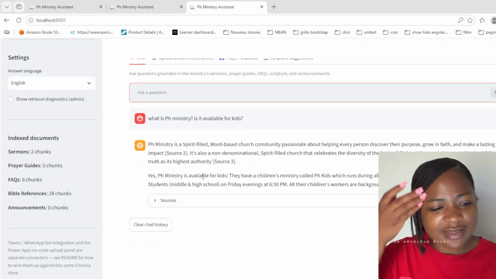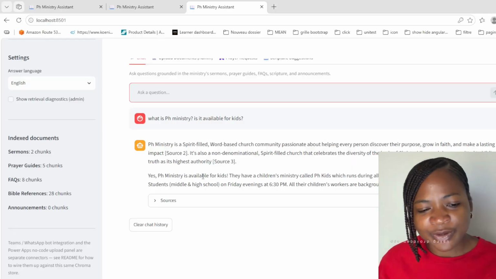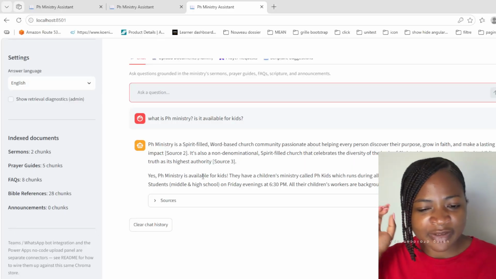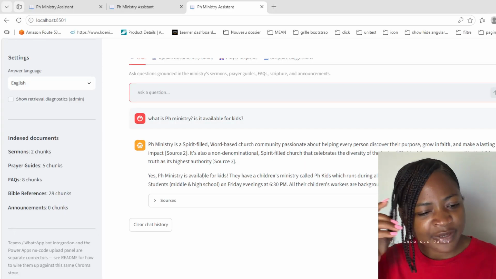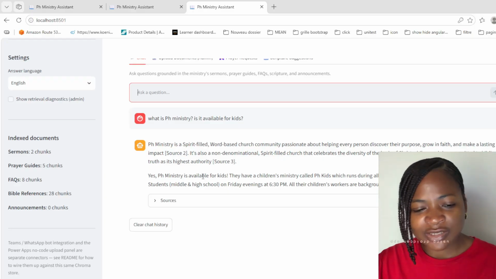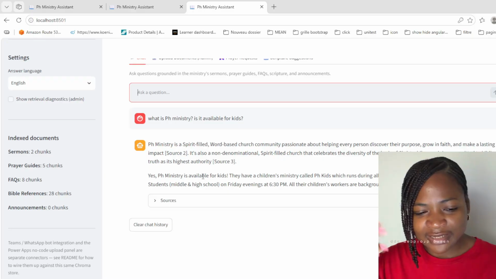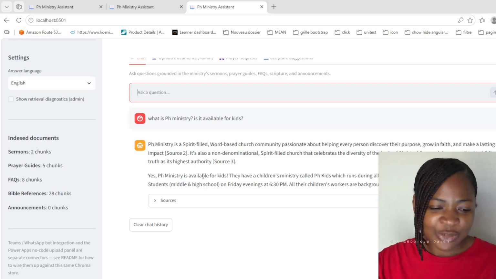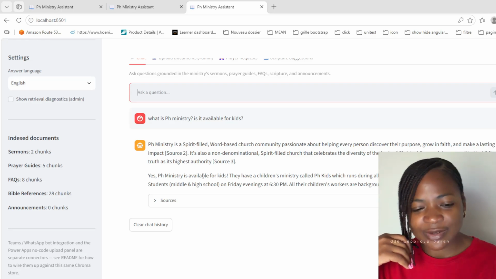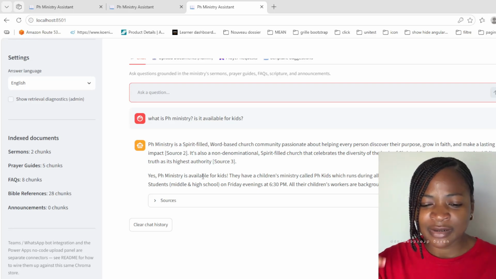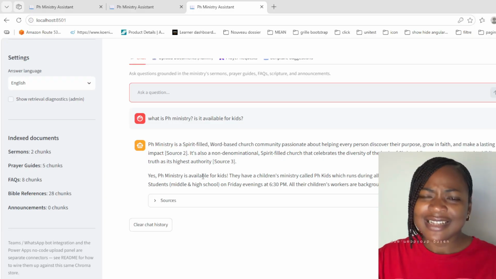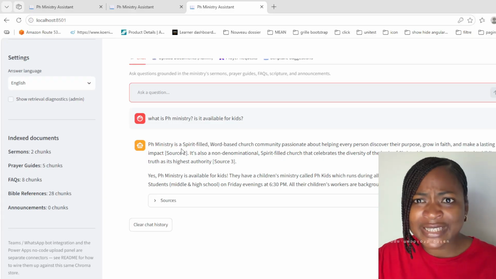It says PH Ministry is a spirit-filled word community passionate about helping every person discover their purpose. It's also non-denominational, yes. It's available for kids. It has children ministry, every Sunday, and they also have children's ministry in the evenings. All of the children workers are background checked and trained. Yeah, I love it. This is kind of more details.